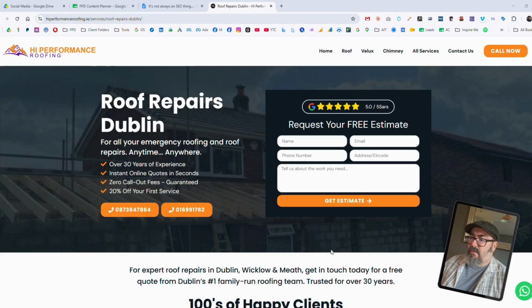This is the most important part of the page. People scroll, obviously, but you need to grab people here. And really it's about headlines and contact. That's it. Especially in a service that has kind of an emergency element. If your roof's leaking, you want to contact someone pretty quickly. So roof repairs, and okay, they're local to us, they're experienced, they don't charge for call out.